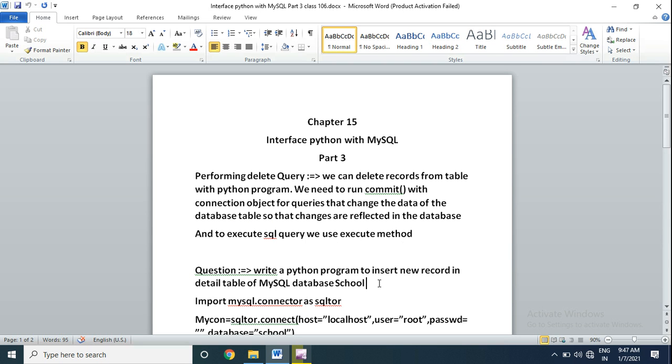So our question is: write a Python program to delete a record from a table, from a detail table. Our table is detail and our database is school. We will learn step by step how we can delete a record from a table through MySQL in Python.